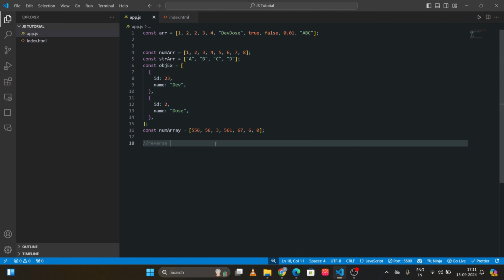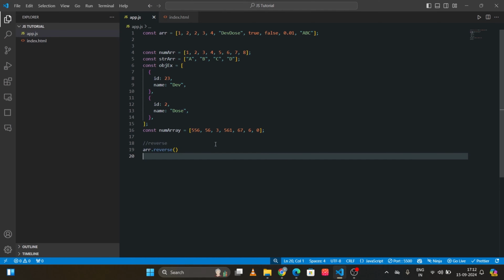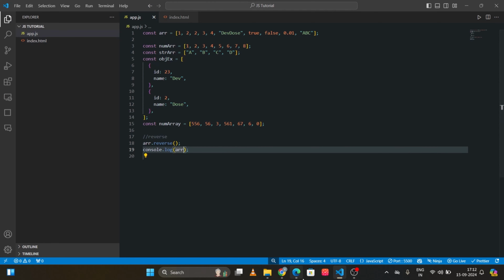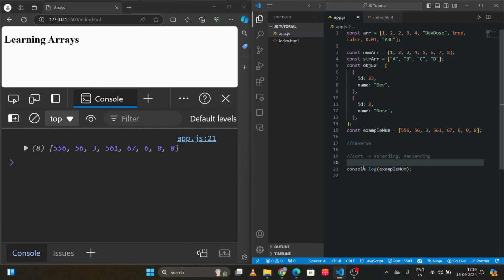So reverse is nothing but, as the name suggests, it's going to reverse, right? I can just call the function. It's not going to return me anything. I am just going to write ARR. If you see the console, I have everything reversed, right? ABC is first, then 0.01, and the last element is going to be 1. Straightforward, very simple.